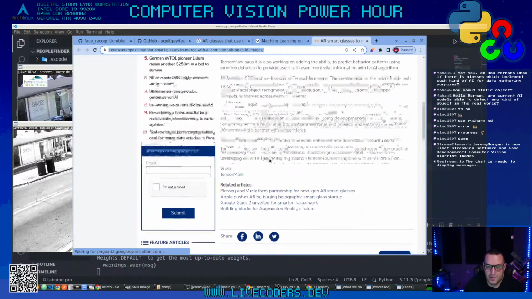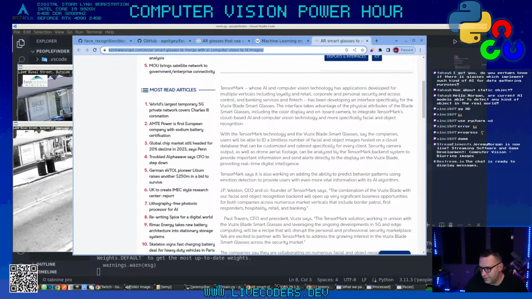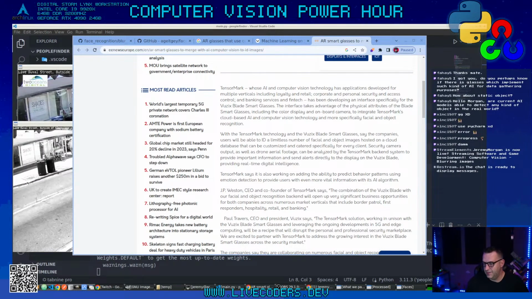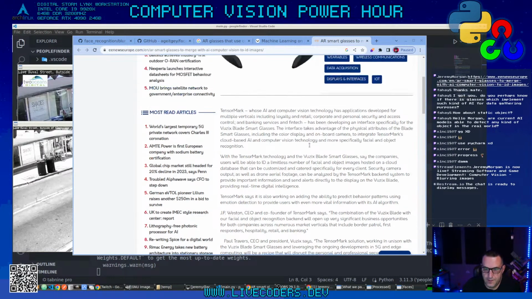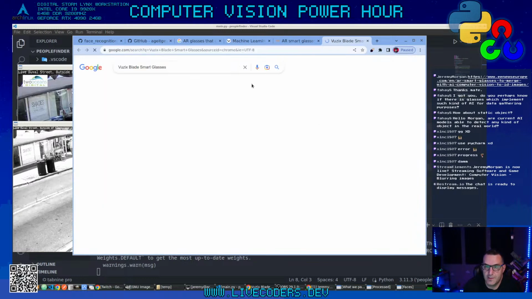I don't know if these have been released yet. When was this article written? 2020. They might have been released yet. Yeah, no problem. Let's see if they have been. Vuzix Blade smart glasses.